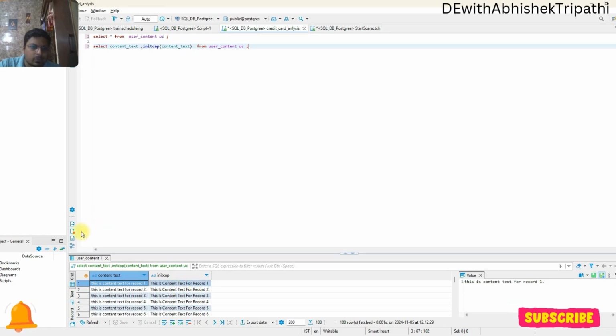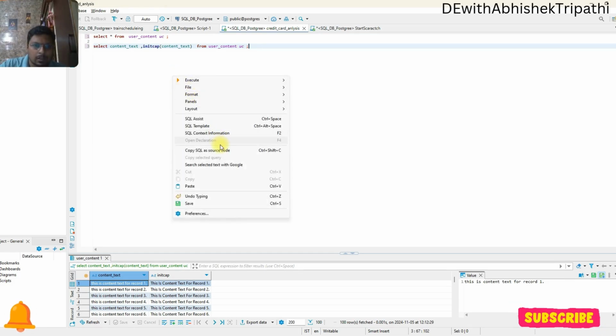Let me zoom. Is there any zoom option? Let me zoom in debugger. So now you can see that the zoom option is there. Let me check first preference.